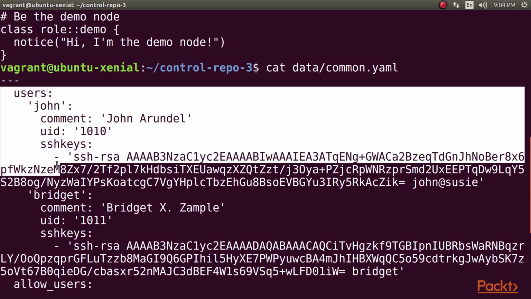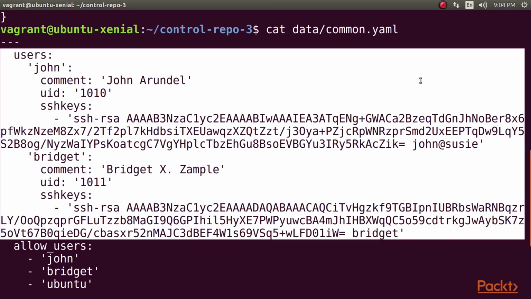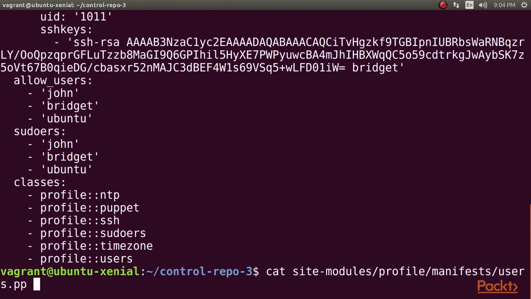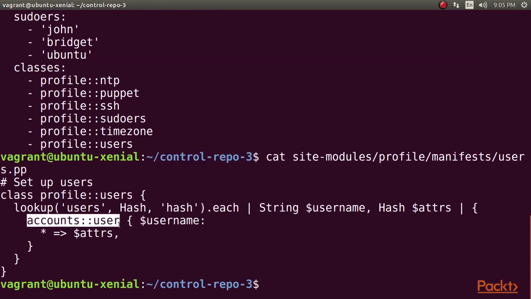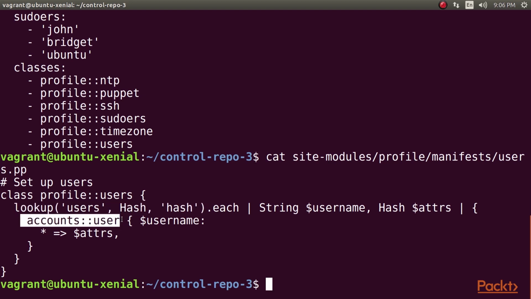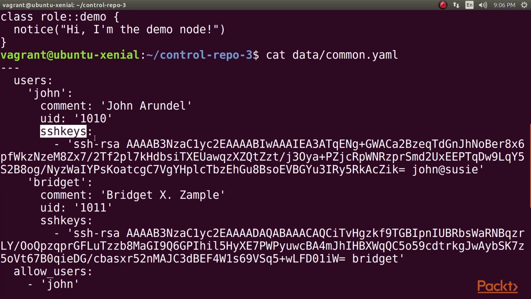This is what the data structure looks like. Here's the code in the users profile to read the data and create the corresponding accounts::user resources. As you can see, we fetch all the user data into a single users hash with a call to lookup. We iterate over the hash, declaring an accounts::user resource for each user, whose attributes are loaded from the hash data. Note that when using the accounts::user resource, the ssh_keys attribute must contain an array of authorized SSH public keys for the user.